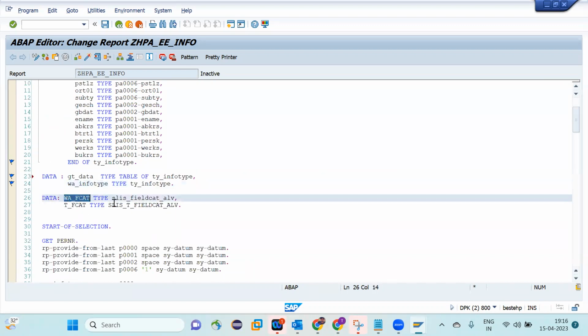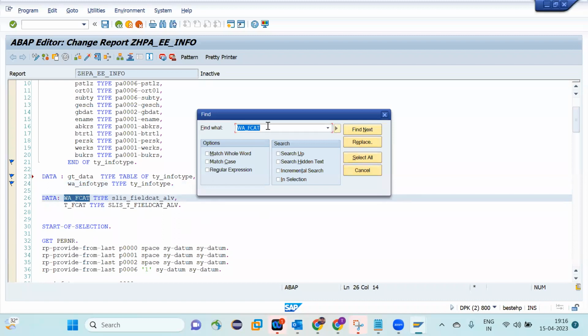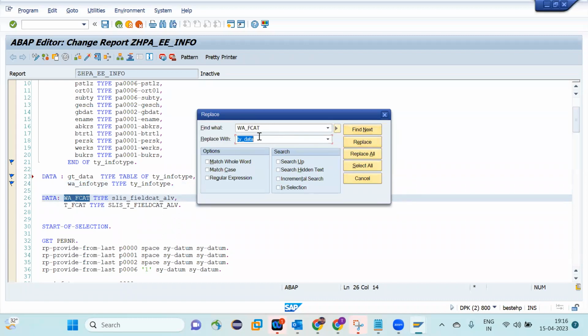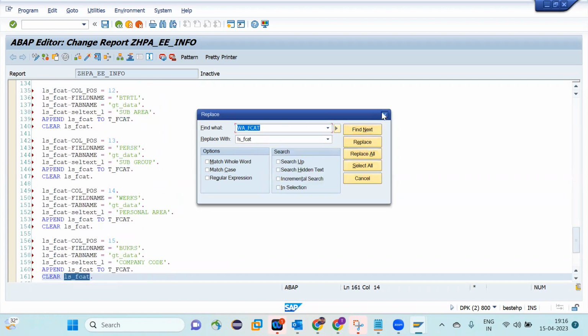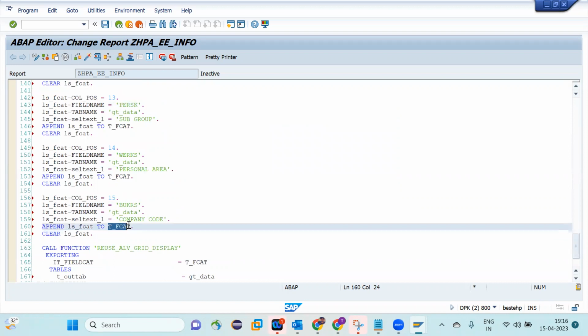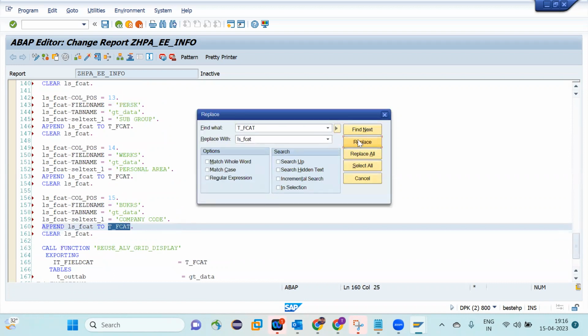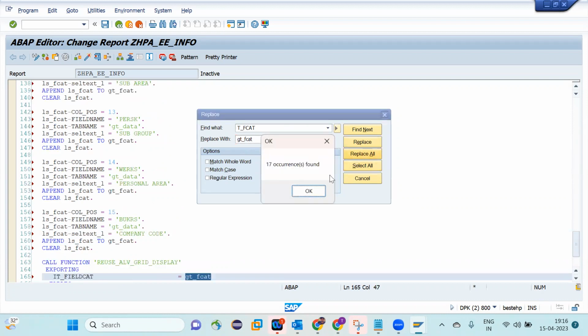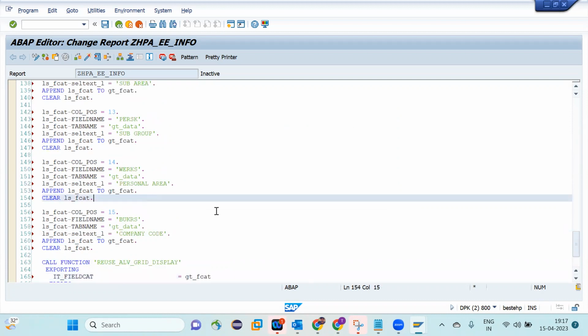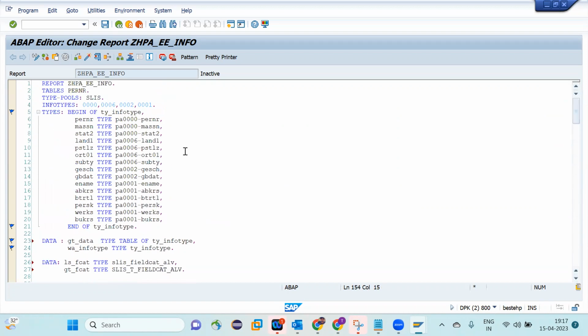WA field catalog, I'm changing it to LS field catalog. I'm trying to make it as per the naming convention. Naming convention is naming it properly. T field catalog, I'm changing it to the internal table GT field catalog. Are you able to understand what I'm doing? Just names I am changing. Clear? Anyone has a doubt? Hello? No, sir. I'm just changing the naming convention.